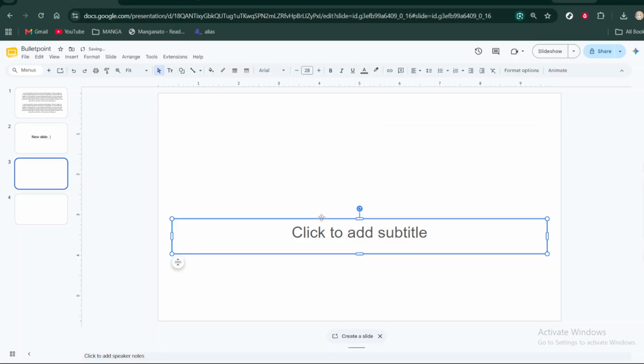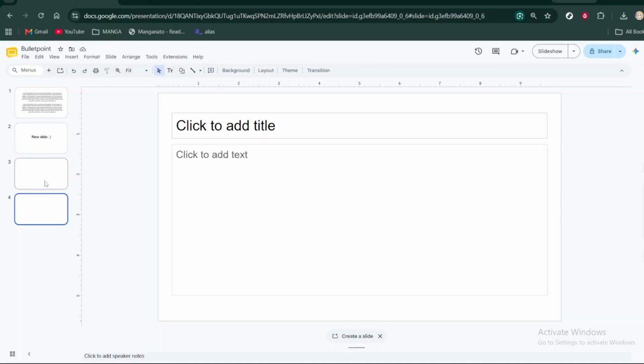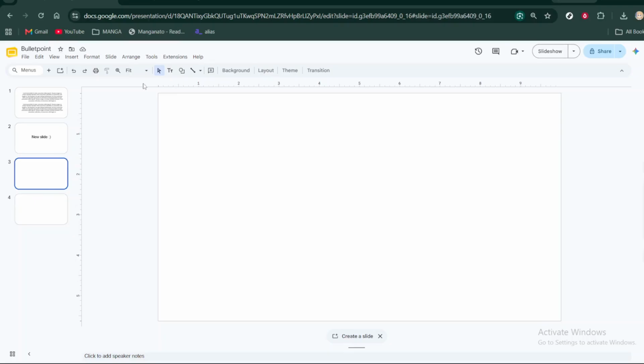All right, here is where the magic starts. Look up at the toolbar, the row of buttons running across the top of your screen. You will see a button that looks like a little square with a capital T inside it. That is the text box button. Click on it. That tells Google Slides, hey, I want to draw a brand new box for my words.